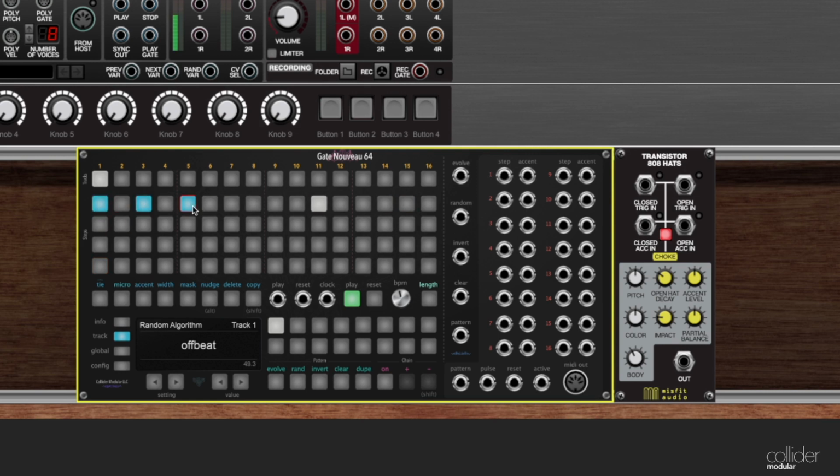You can click on these to enable them. We'll talk a lot more about step editing in the future. I'm going to leave that there for now. Now, once you have a sequence of steps that you have created, you can then route that as a gate output to the module that you want to trigger.